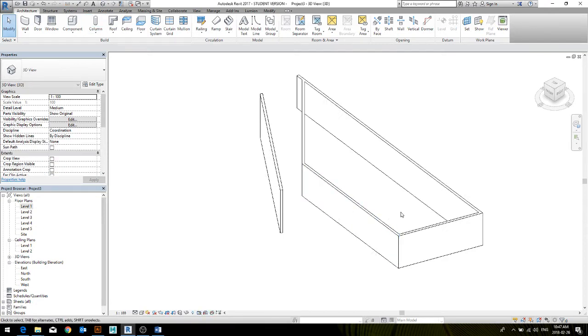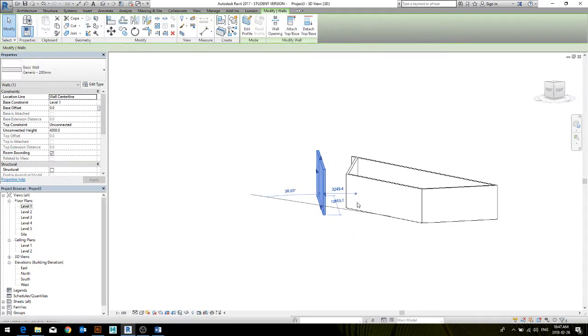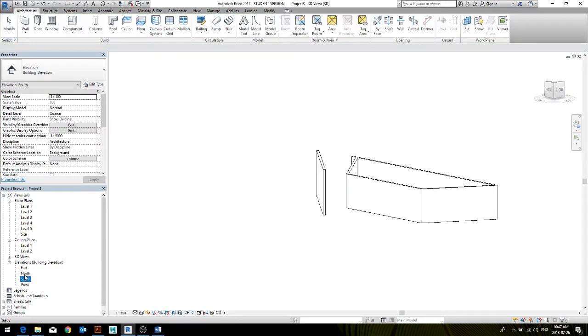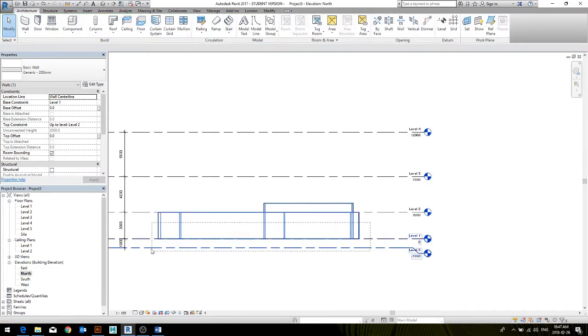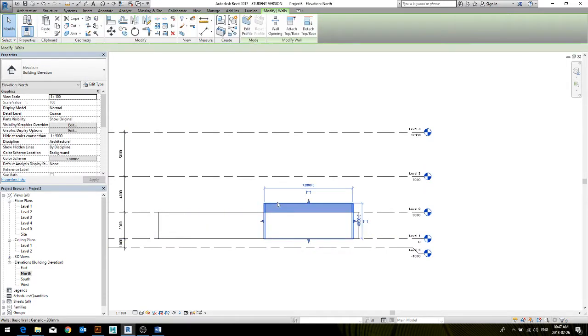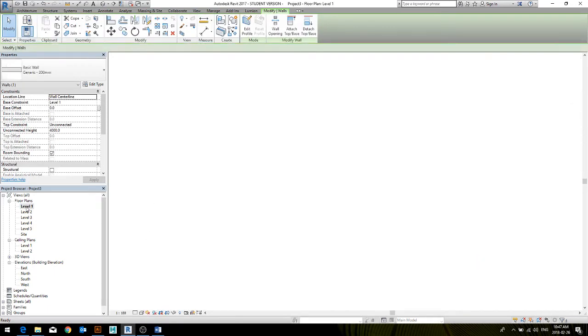As you can see in this 3D view, this wall is 4 meters, and these walls were just going between level 1 and level 2. On an elevation view, you can see them better. Between level 1 and 2 are those walls that I drew first, and this wall that was unconnected and 4 meters tall is sitting there.